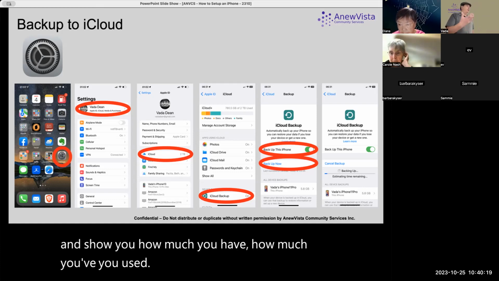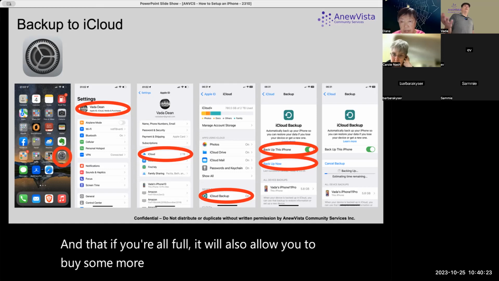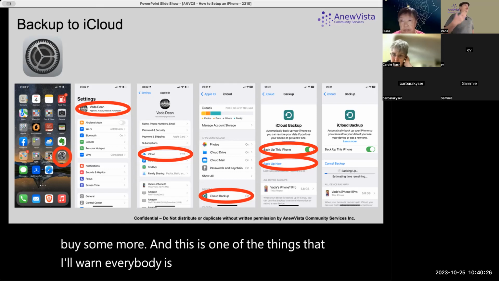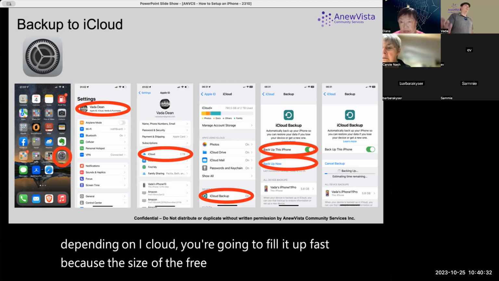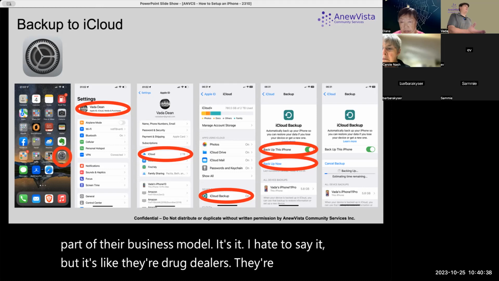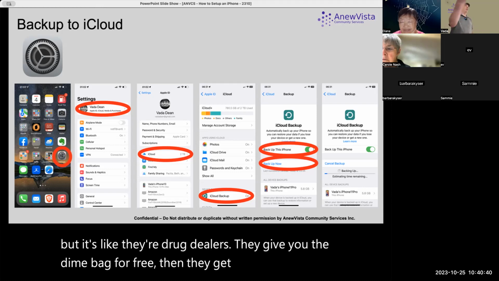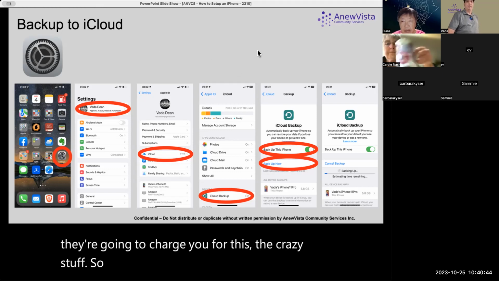And then if you're all full, it'll also allow you to buy some more. And this is one of the things that I'll warn everybody: once you start depending on iCloud, you're going to fill it up fast because the size of the free iCloud is too small. It's part of their business model. I hate to say it, but it's like they're drug dealers. They give you the dime bag for free, then they get you hooked, and now they're going to charge you for the crazy stuff. So I don't really care for the business model.